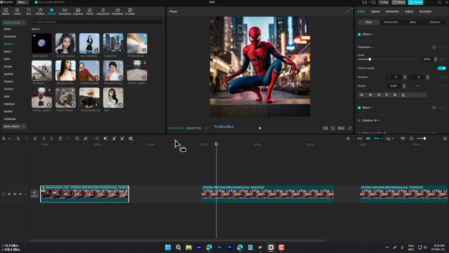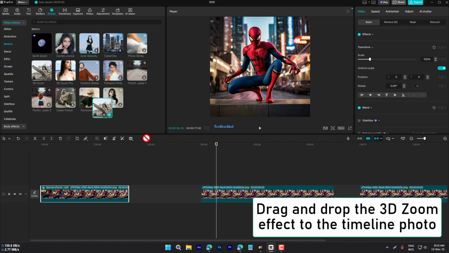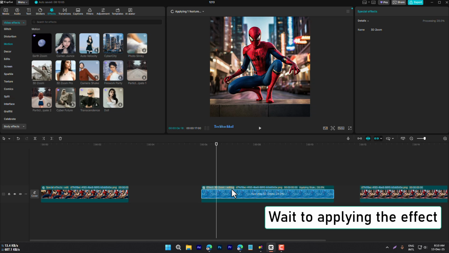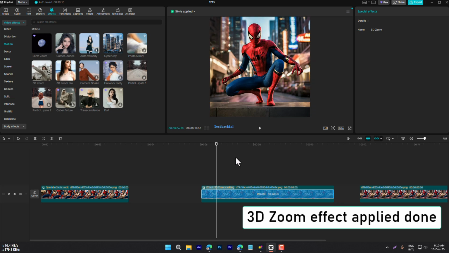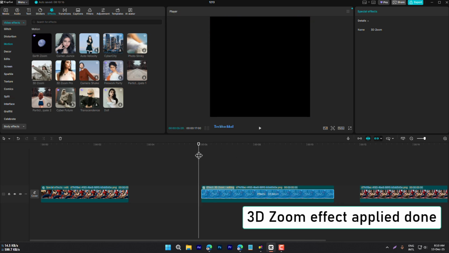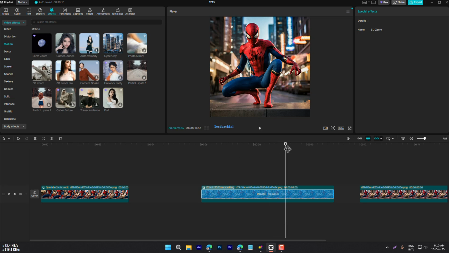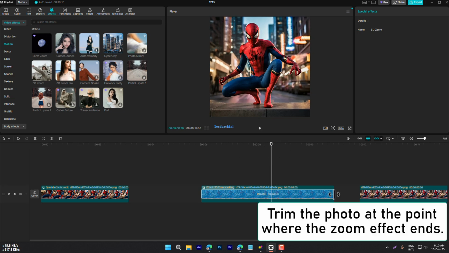Effect 2. 3D Zoom. Next, drag and drop the 3D Zoom effect onto the second photo in the timeline. Again, wait until the effect is fully applied. After the 3D zoom effect finishes, trim the photo at the exact point where the zoom ends.